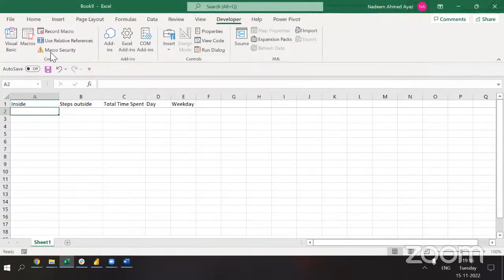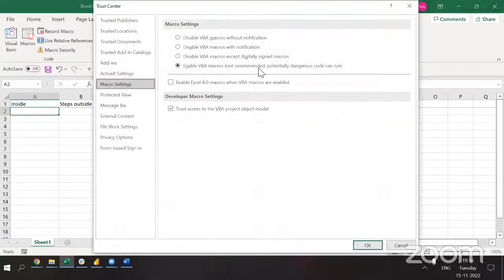If you keep the setting like what I have currently on my screen, Enable all macros, not recommended, potentially dangerous code, then it will not even prompt for your confirmation. It will just run, which is harmful. You need to be double sure about it: don't enable them by default, or you are at risk. You can do it only if you're sure that you don't download a lot of files from unknown sources.